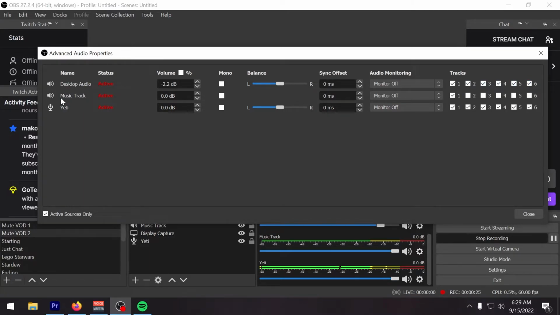Now for your newly added music track, this is the track that you want to remove from the VODs. Make sure that everything is unchecked except for box 1. So you only want box 1 to be checked. 2, 3, 4, 5, and 6 should all be unchecked. Make sure box 1 is checked and none of the other ones. When you're done with that, you can hit the close button.